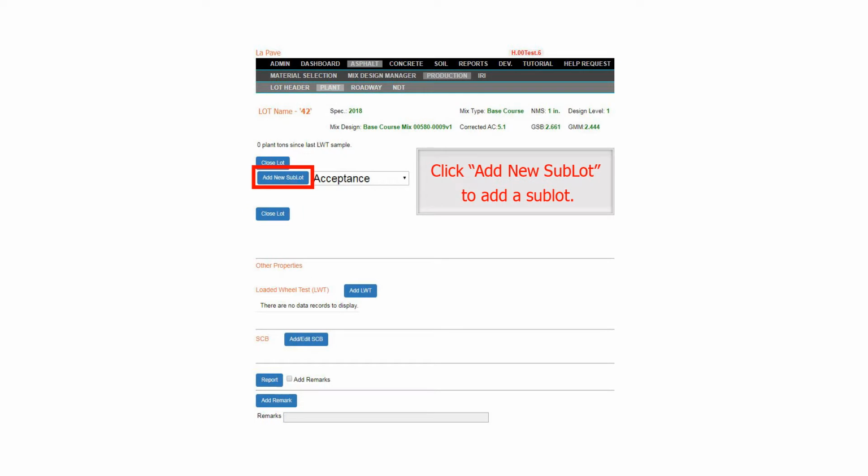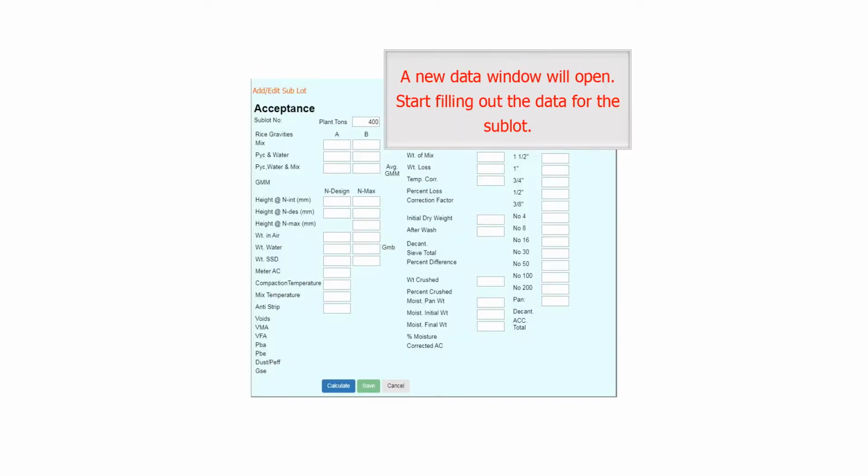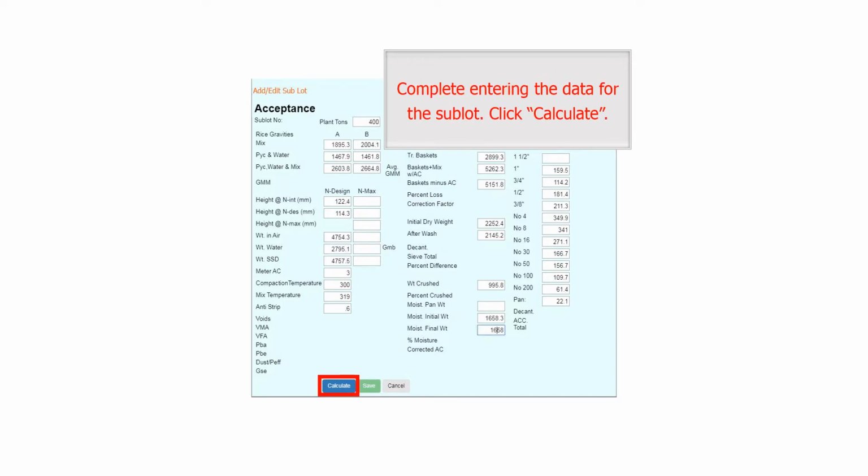Click on Add New Sublot to add a sublot. A new data window will open. Start filling out the data for the sublot. Finish entering the data for the sublot.